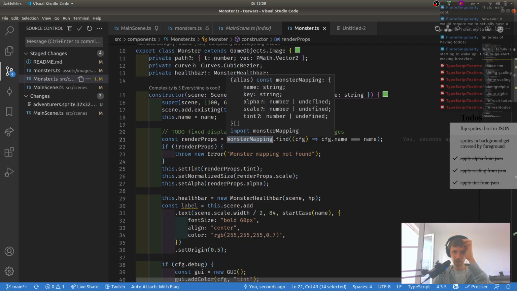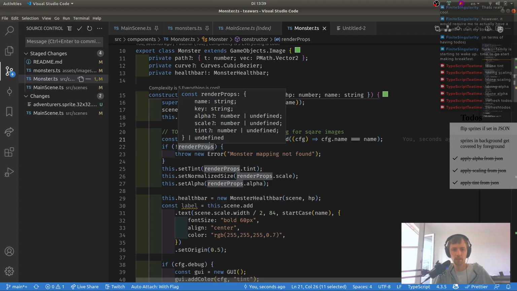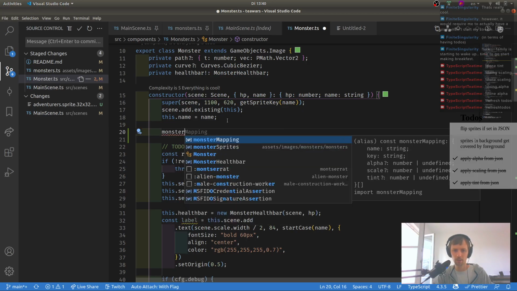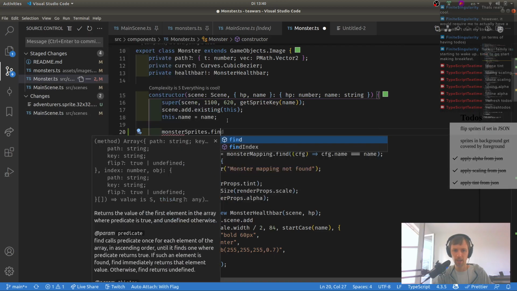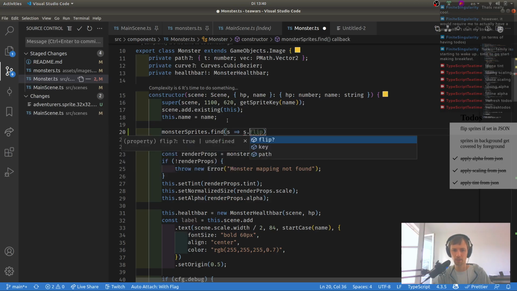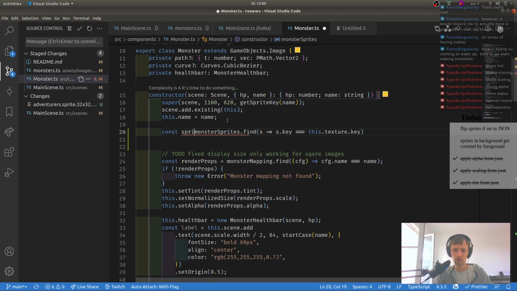The problematic part here is that that's actually not part of the render props, because it's not part of the monster object. It's part of the monster-specific rendering, but it's just part of the image. So what we want to do probably is monster sprites dot find, and then we say sprite maps to sprite dot key equals this dot texture dot key. So that's the sprite config.